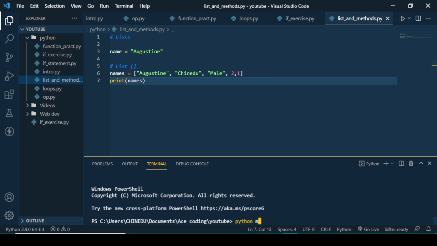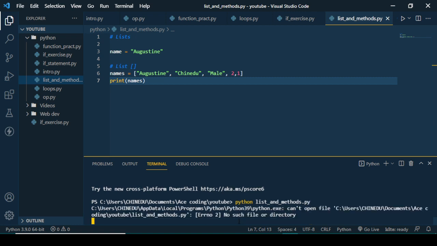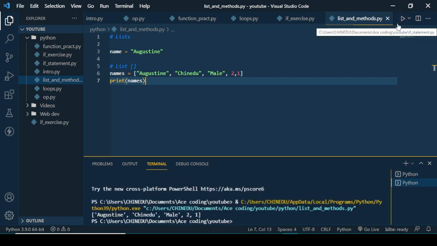Let me just do this, Python list and methods.py. Oh, okay, let's do the second way. Sorry about that. Good. So this one actually worked now. Probably I was not in the same directory, so it didn't work at that period. So as you can see, it printed out Augustine, Chinedu, and male with the other things.